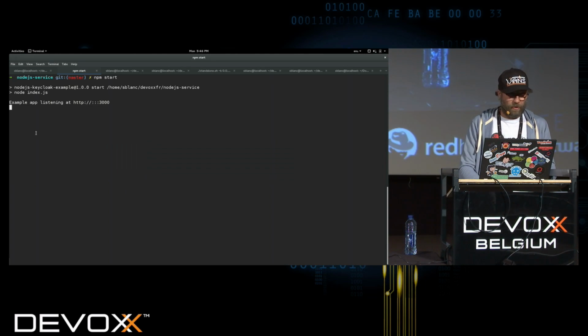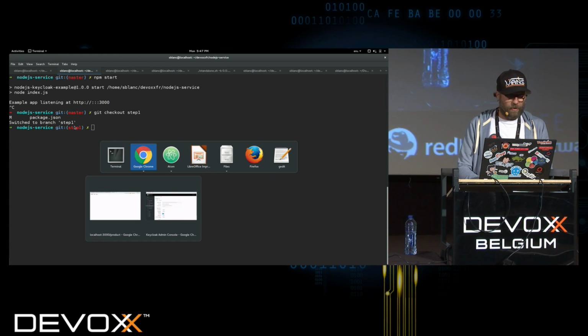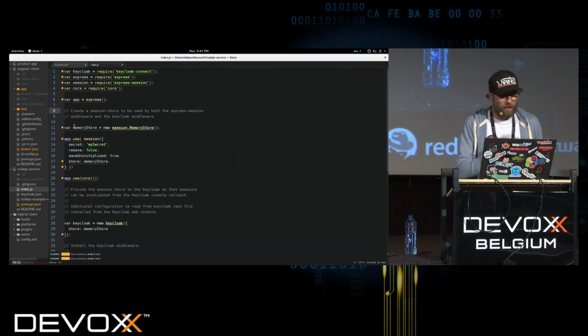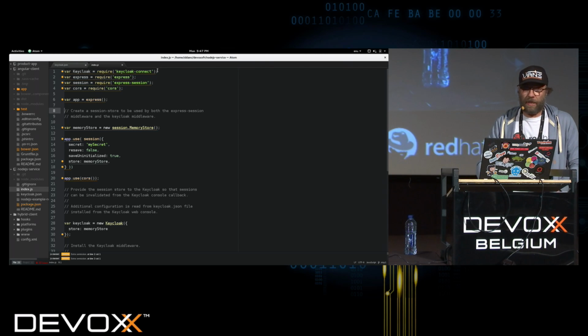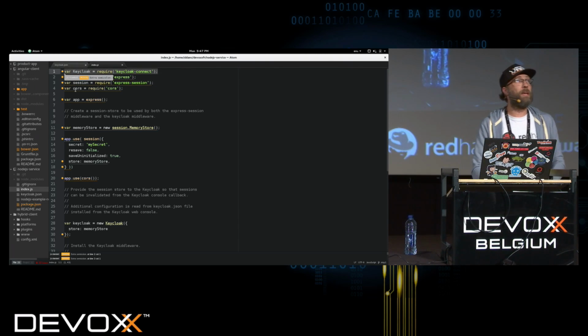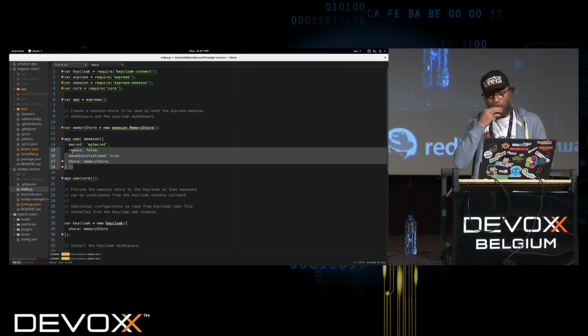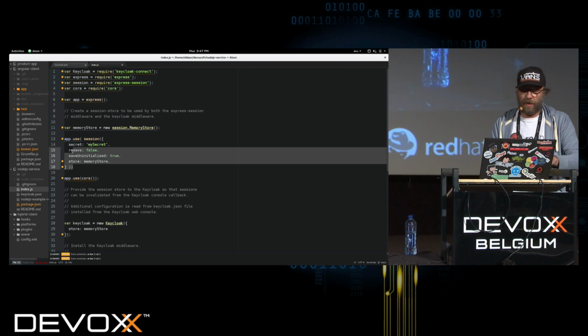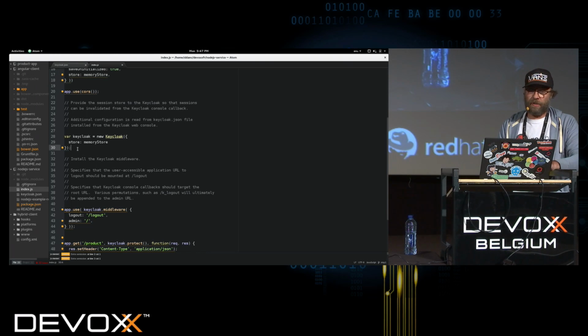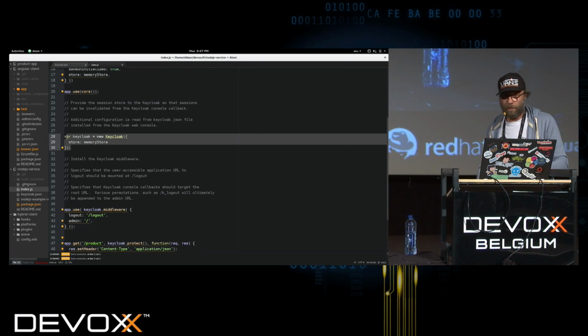So again, super live coding stuff. Git checkout step 1. OK. And let's go back to the editor, and let's see what has changed here. So the first thing we can see is that we are using the Keycloak npm module. Here I configure a store to handle my session. It's not needed, just to show you how it can be used. But the most important part is here, I initialize my Keycloak library.